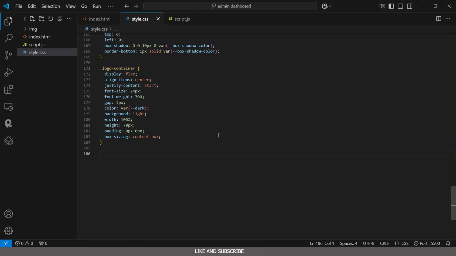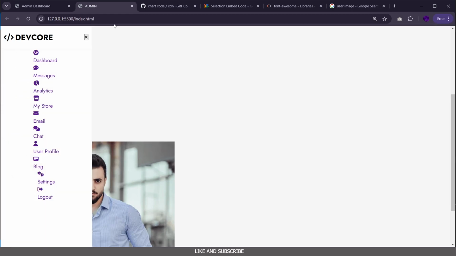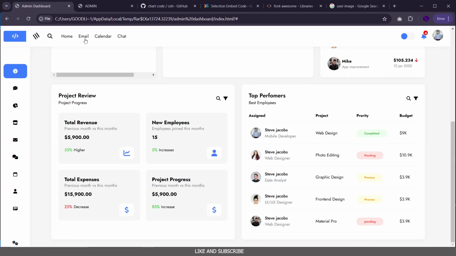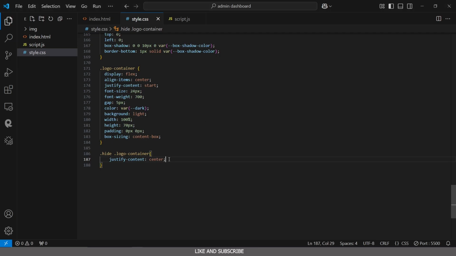So for the hidden sidebar, we're just going to type in .hide, and we're going to have the logo container, and in here we're going to have justify-content: center. This means that whenever we are on the hidden sidebar, our justify content is going to be center. If you notice, it sticks to the left side of the sidebar right now, but whenever we are right here, it comes to the center of the sidebar. So to achieve that, this is what we need right here.